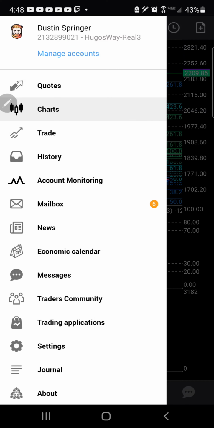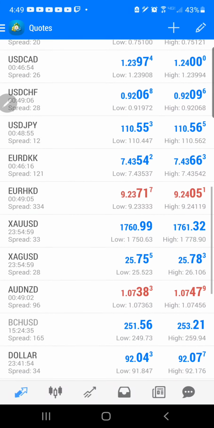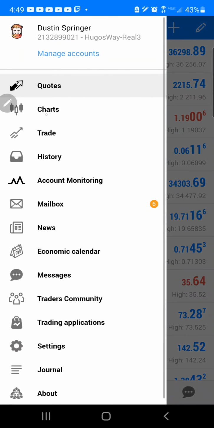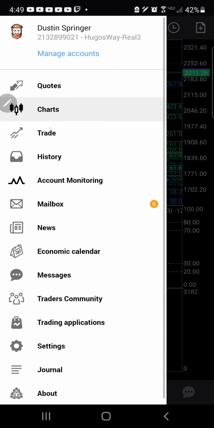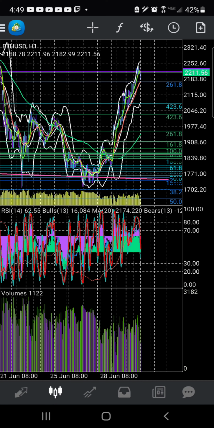If you want to go to your accounts, you would hit the hamburger menu up at the top left, and then it would open up this menu. You would hit manage accounts and it'll take you to your accounts screen. You can also use your quotes or your tickers. You can go to your chart. You can trade if you want to. Okay, so let's say I wanted to open an order now.